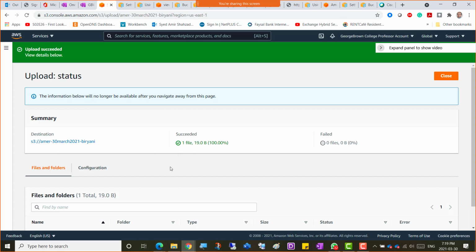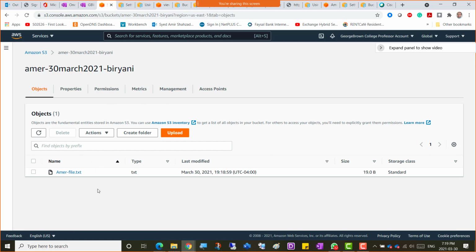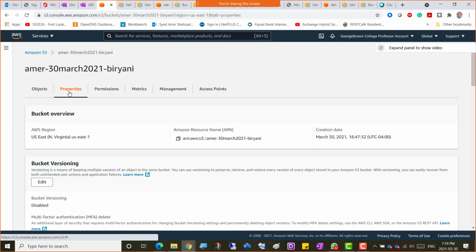Now the file is uploaded, and that's the page. On the top right you can see close, right? So let's click the close button on the top right, and this file is available here. Now, when we uploaded the file, we explored some features. There are properties, permissions, metrics, management, access points. Let's go to the properties tab, that's the second one here.